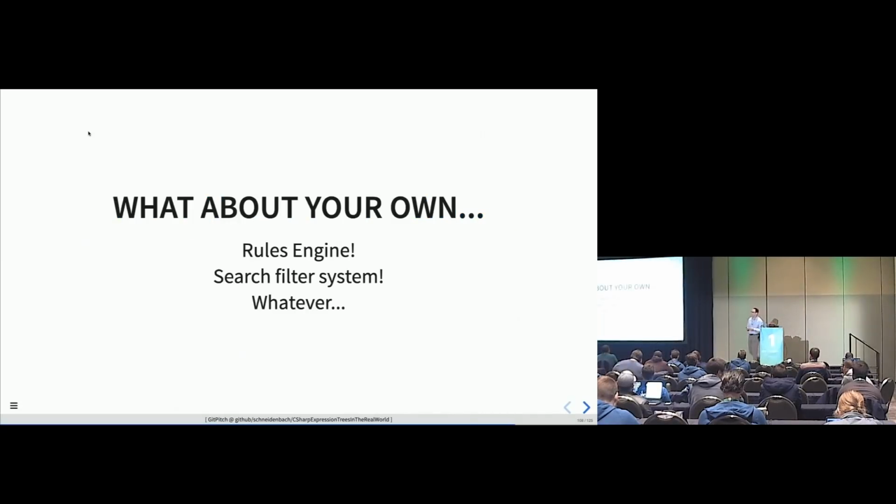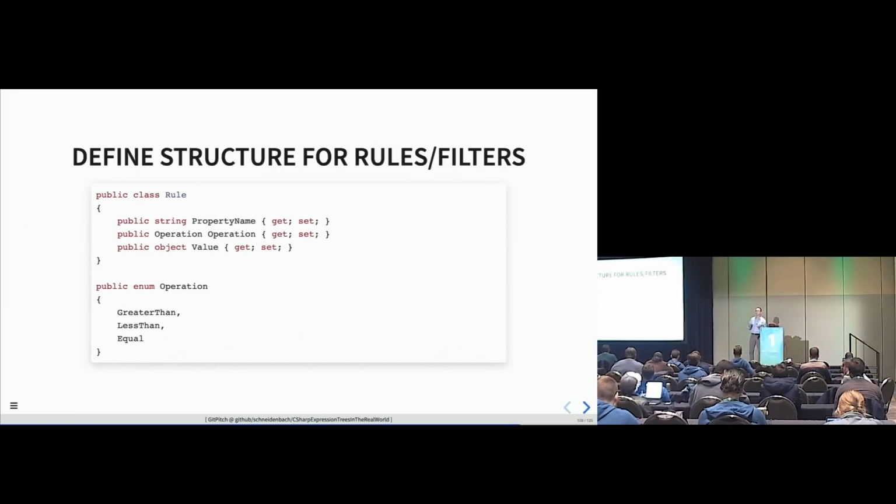Let's keep going. The cool thing about expressions is that once you know about them and know their power, you can start to really dream up and do a lot of cool things. What about our own rules engine or search filter system or whatever? Let's do a rules engine. Let's do a very simple rules engine.